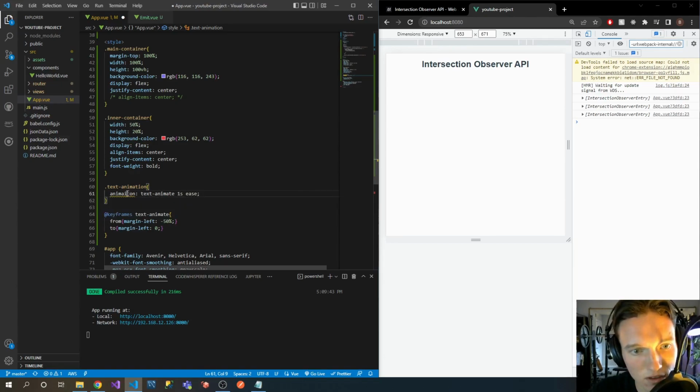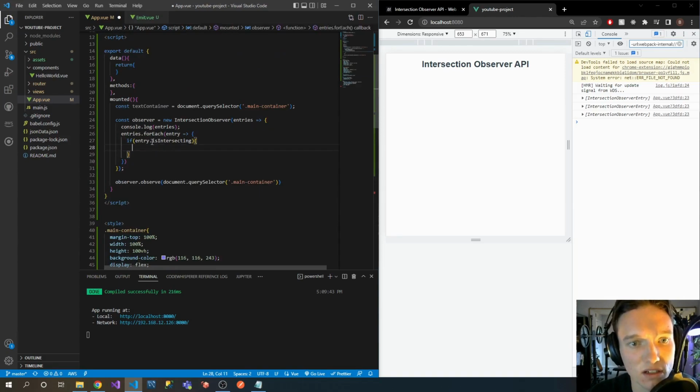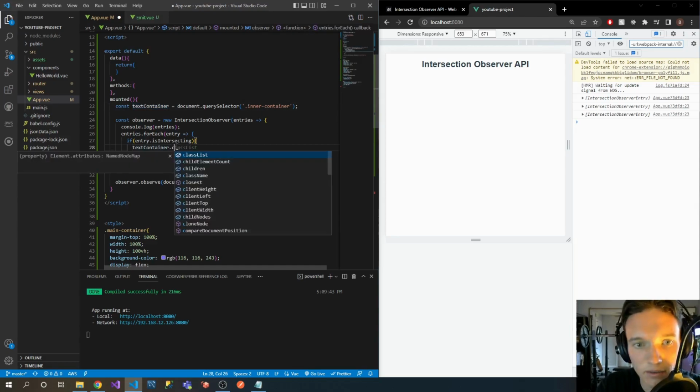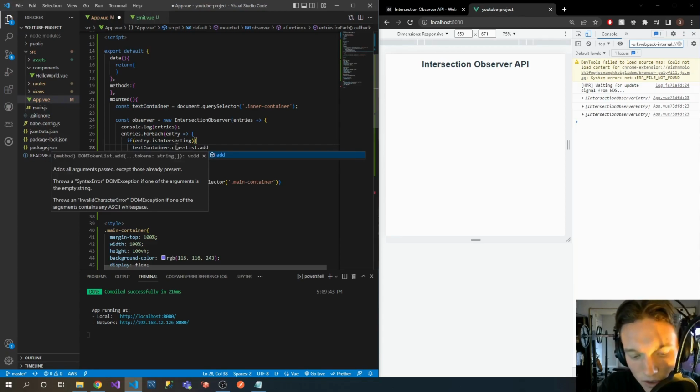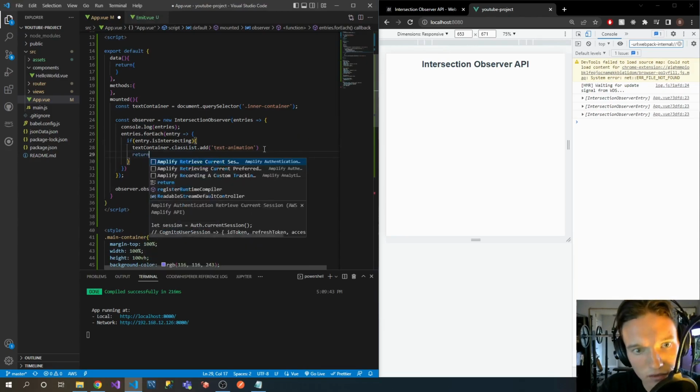Okay. Man, my typing is terrible. Okay, so there we go. We have our animation class set up with our animation. So we can come back up here and inside this if statement: if our entry that we're looking for, keep in mind that element is this main container, if that is intersecting, let's add our animation to this text container that we set up here. Actually, no, we want this to add to the inner container. Okay, so text container, and we're going to do class list add, and what did we call that? I think text animation. Okay, and then down here, we'll just return from that.